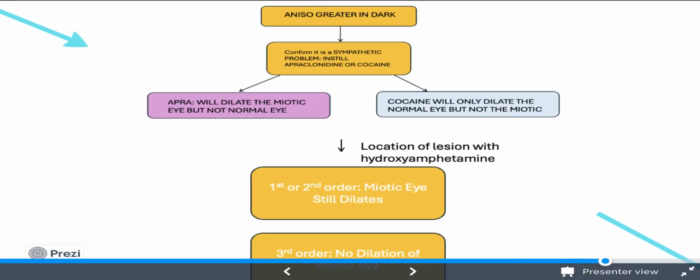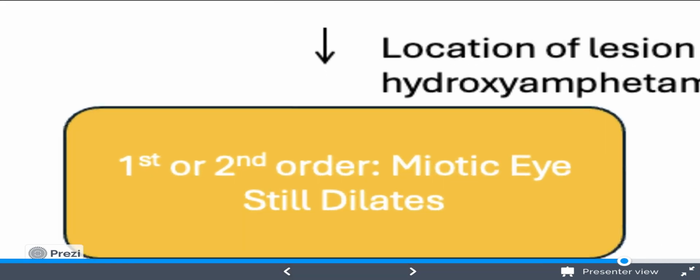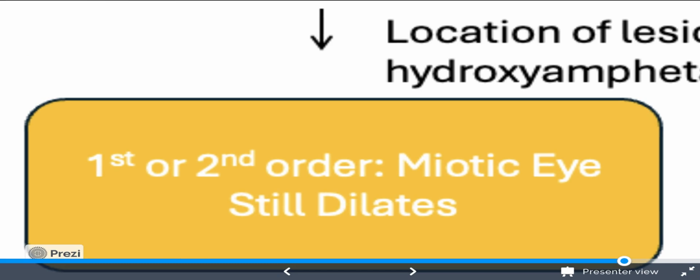So we're going to finish off our little path here. We've found out that it's anisocoria, greater in the dark. We now need to confirm that it is a sympathetic problem. So we instill apraclonidine and cocaine. And then we found out that it is Horner's. So now we put hydroxyamphetamine in. And if the first order or second order has a problem, the miotic eye will still dilate. So you put it in because it has not affected the superior cervical ganglion. The first or second order means I put hydroxyamphetamine in and that small eye gets big, then that means you have a first or second order Horner's.